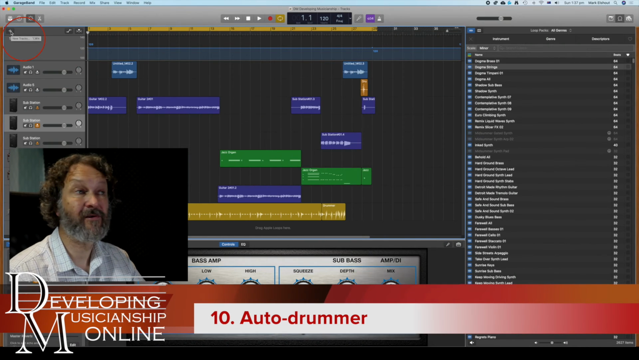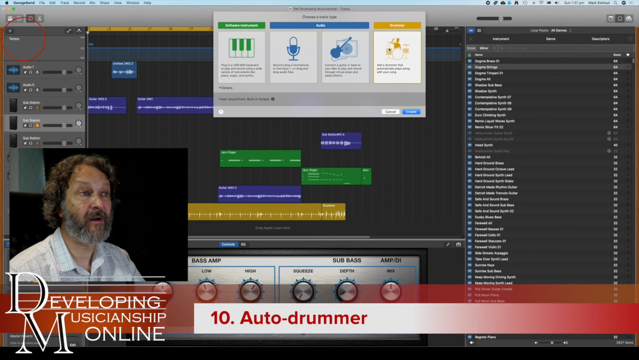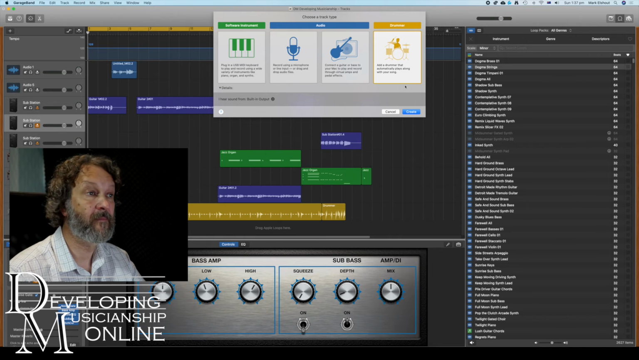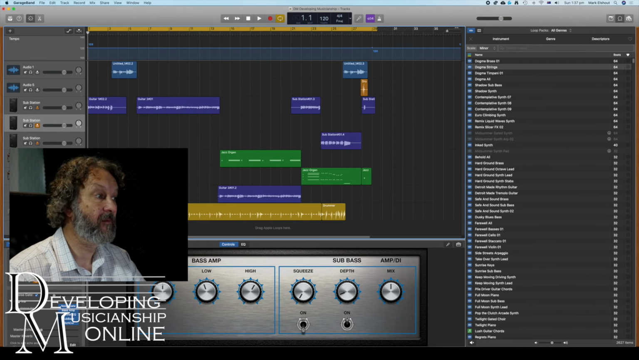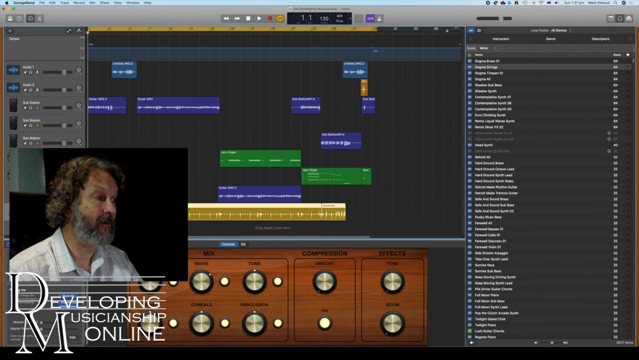The automatic drummer is a brilliant addition to GarageBand. To add an automatic drummer, click the plus key at the top of your tracks and you'll be given the drummer option, a yellow button. Once you've added the yellow button, you will have Kyle as your player.